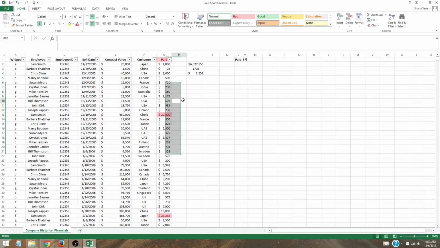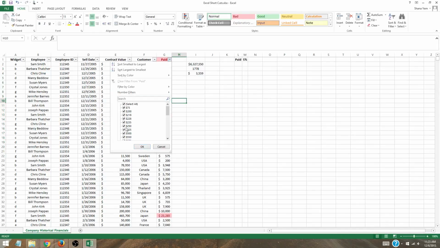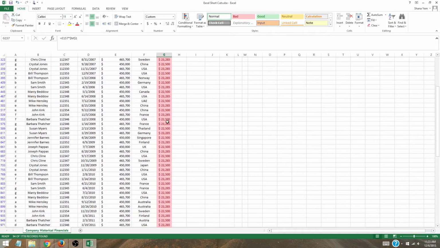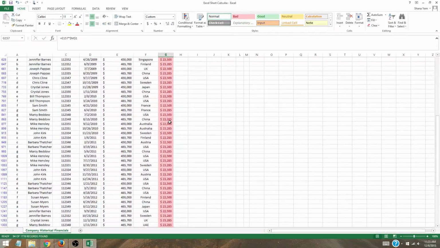And now the really cool thing about filtering is I don't have to look at the individual numbers anymore. Since I put this conditional formatting on, I can filter by color, and I know that anything that's over 20,000 is going to have this color. Boom, there we have it. All the commissions paid over $20,000.